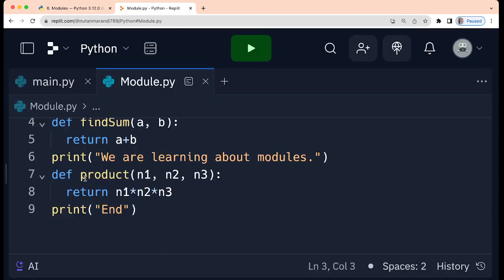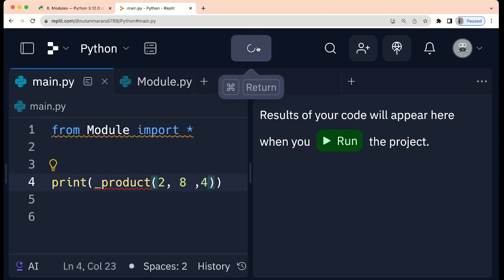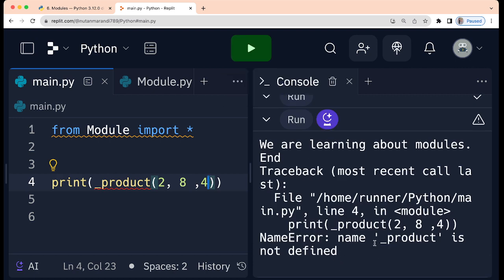So let us see how. Let us say in this product name I add one underscore at the beginning, and it is still import star, so everything it should include. Now if I try to call this function of product, as you can see, red marks are coming, right? Even if I put three arguments, the red mark is still coming and it is saying name error, this product is not defined. That means this is not getting included. Why? Because it is starting with an underscore. So you have to keep this in mind.